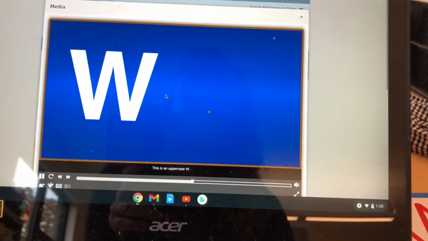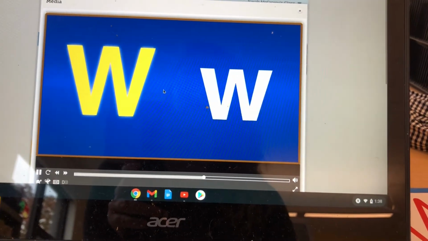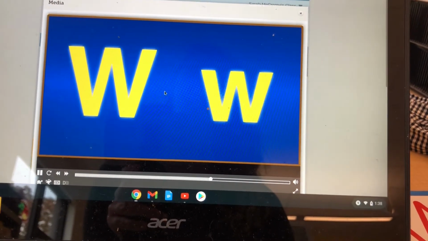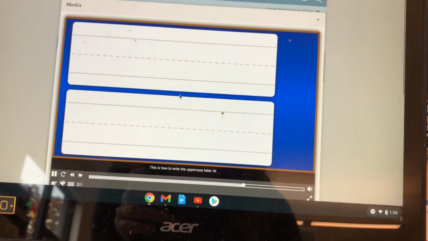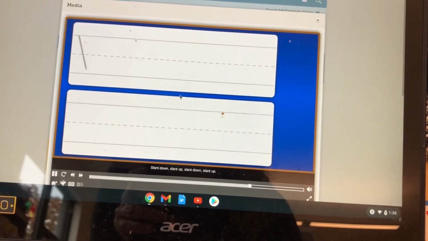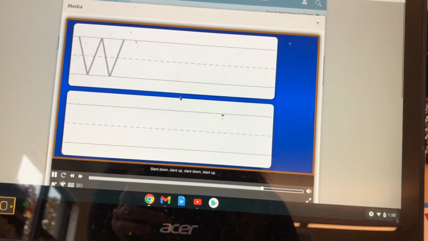This is an uppercase W. This is a lowercase w. This is how to write the uppercase letter w. Slant down, slant up, slant down, slant up.